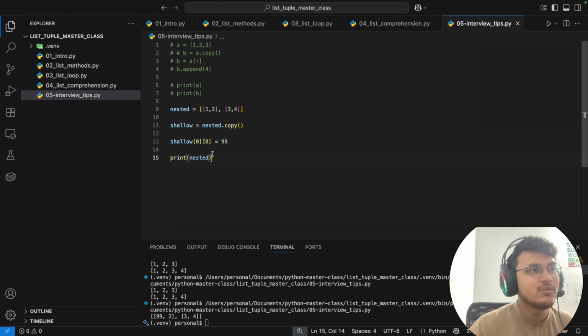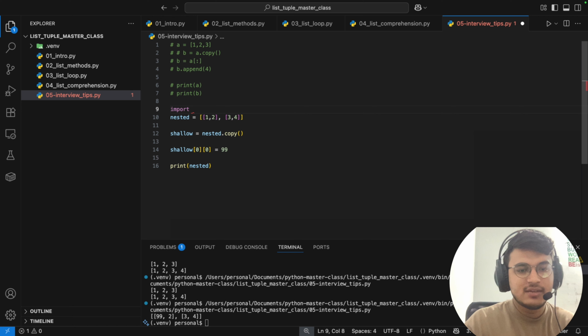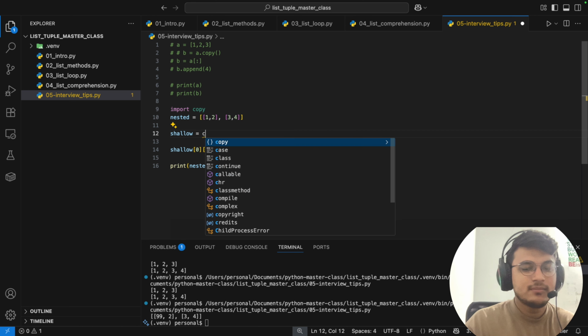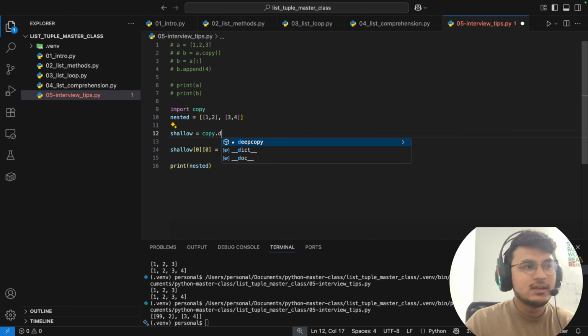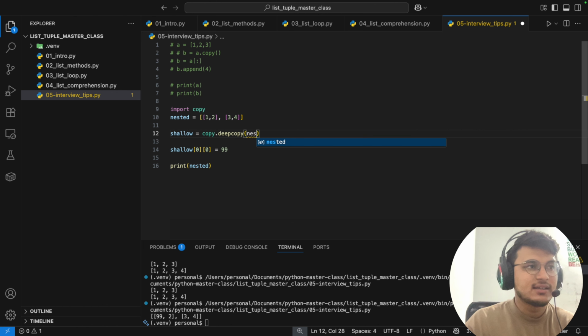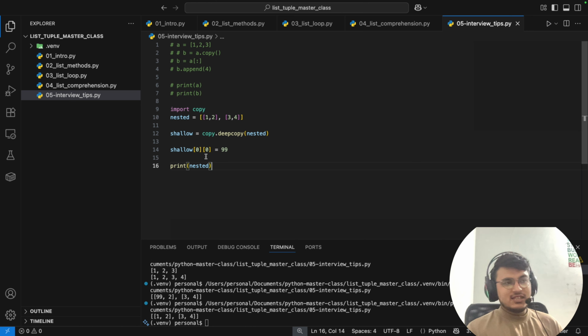In shallow copy we don't have an original copy of the whole thing. So instead what we should do is import a library, which is copy, and instead of doing it like this, we should do copy dot deepcopy and pass the list name, nested. Now let's see what will happen. I changed only the shallow list, so the nested should not be affected. See, nested is not affected.